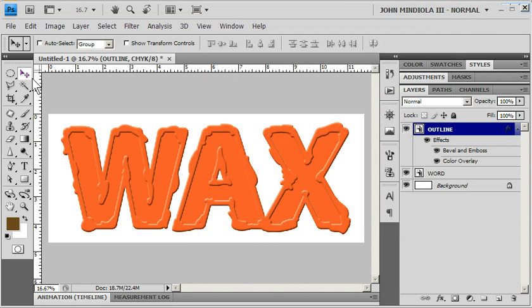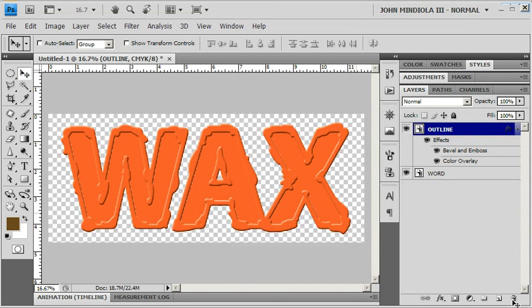Hit OK. So this is one way that you can take your shapes and have them appear as if they're made out of wax. It's not the best way, but it's a way.